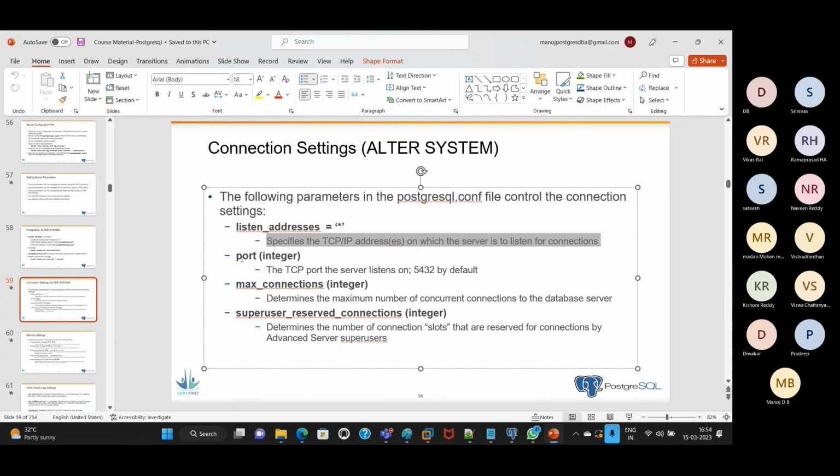Okay, and port number. Each and every database server has its own TCP port, the port on which the server listens. By default, 5432 is the default port number.